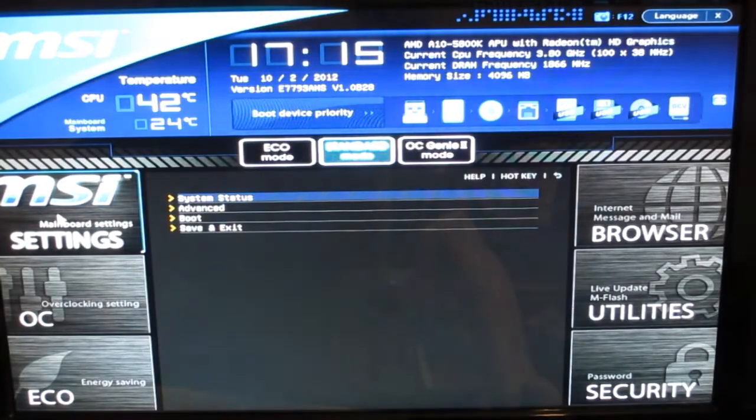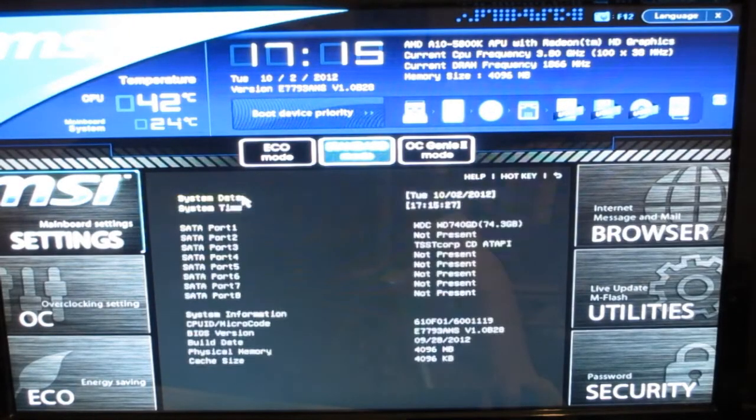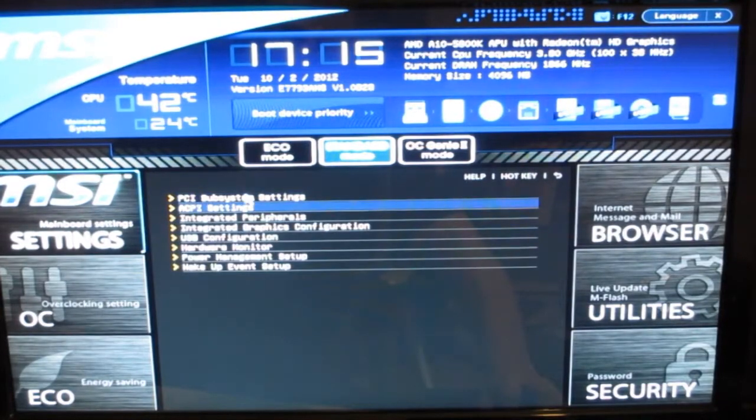If we go into the main settings here, we have our system status. If we go back, we have our advanced tab that lets us do the PCI subsystem, ACPI, integrated graphics, USB, hardware monitoring, power management, wake event, all the alternative settings.